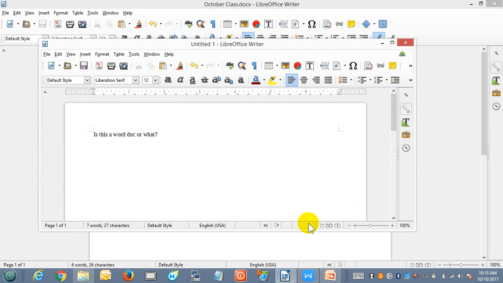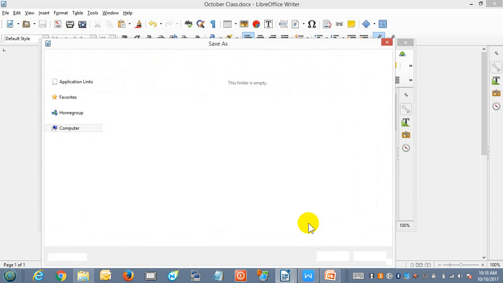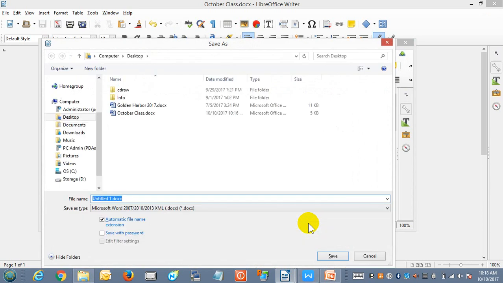Okay, so I got a sentence there. And if I hit save, if you look at the bottom, can you guys see right here? I didn't have to pick anything, and it's going to save it as a Microsoft Word document for me. So I don't ever have to go pick it. By default, it'll always just save it in Microsoft Word format.